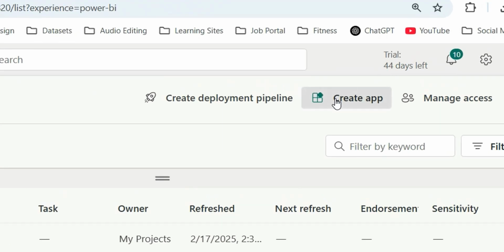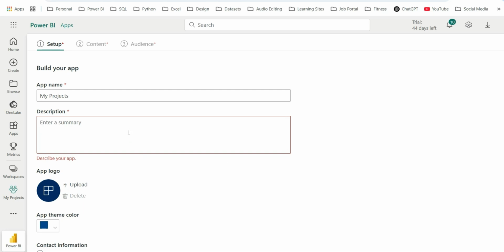If I click on this create app option, it's taking me to this page where I can see there are three options: setup, content and audience. And currently I'm in setup option. So you can give your app name. So currently it's my project, which is fine. In the description, I can say, this app contains all my projects.